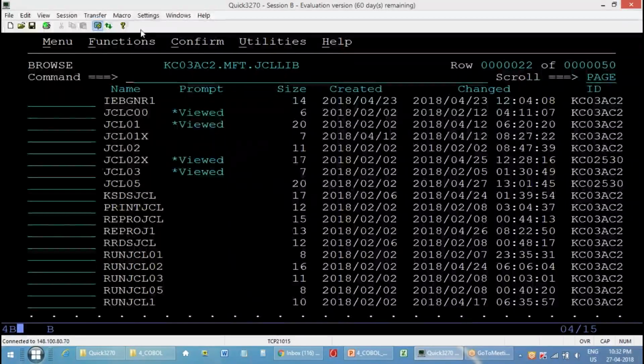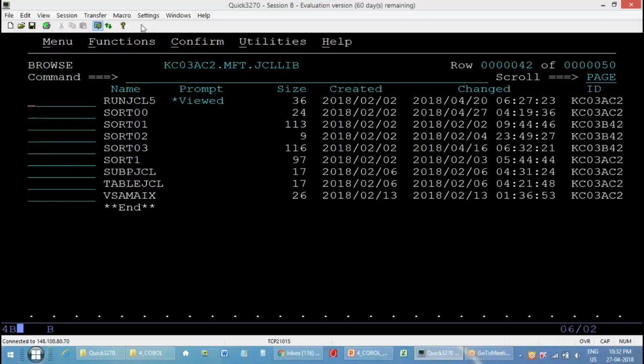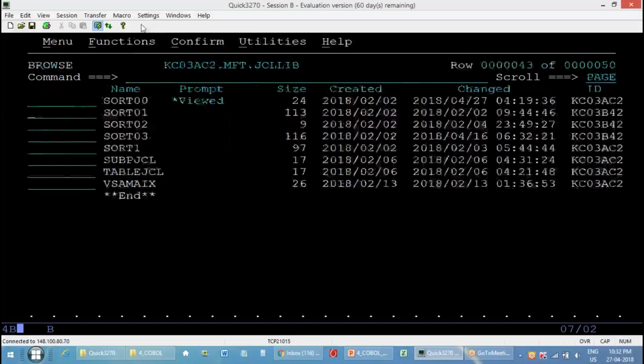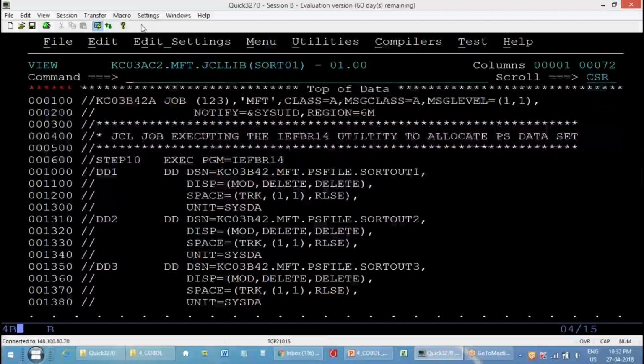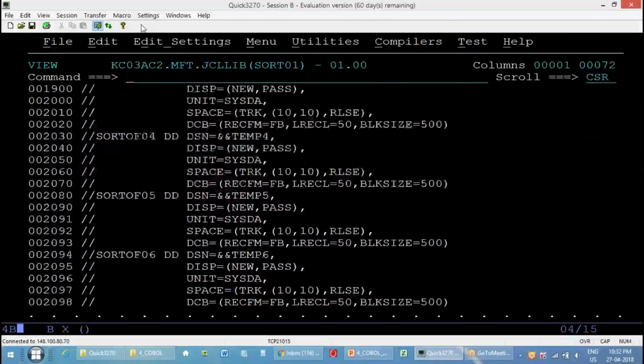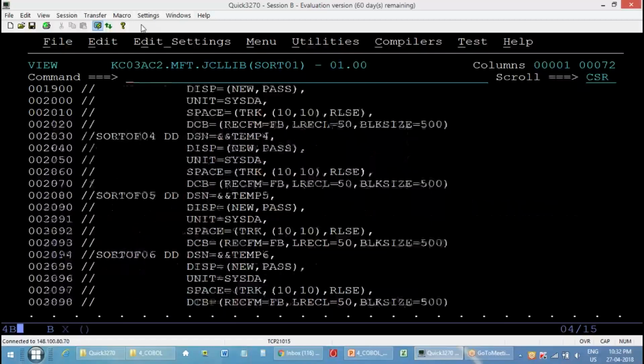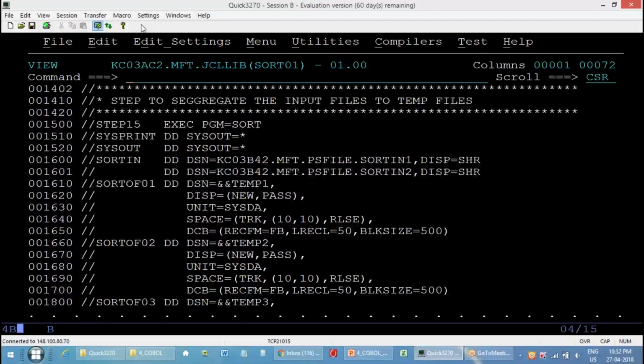I'll pick up one JCL and make an override for you. I have a sort JCL. Sorry for that, I have so many members. I myself have to see what each member has. Now maybe I'll explain with this example.